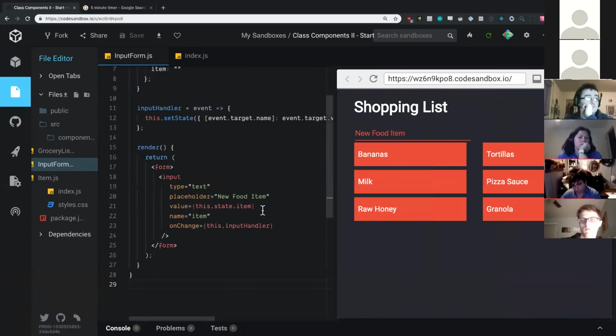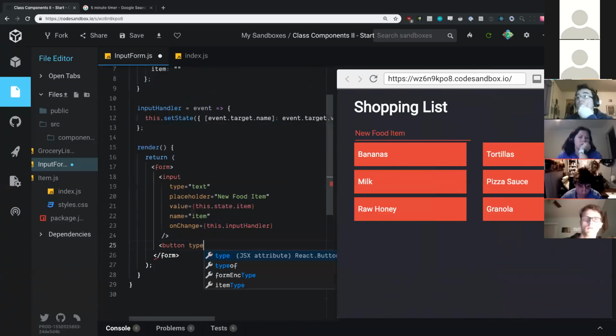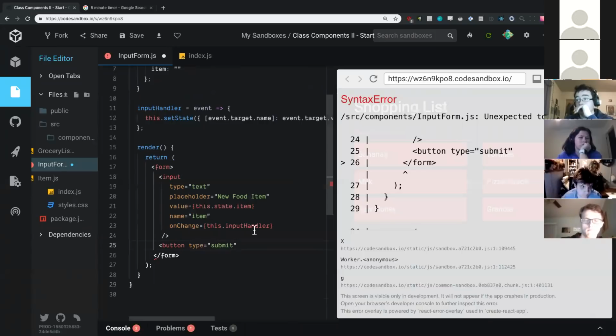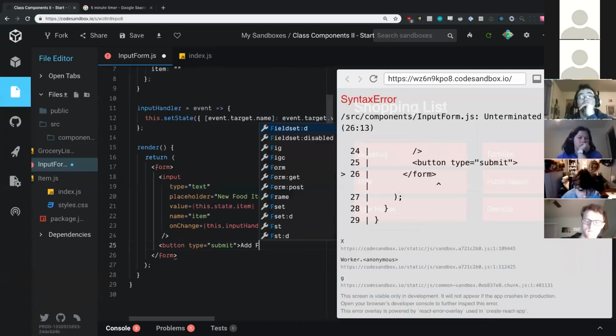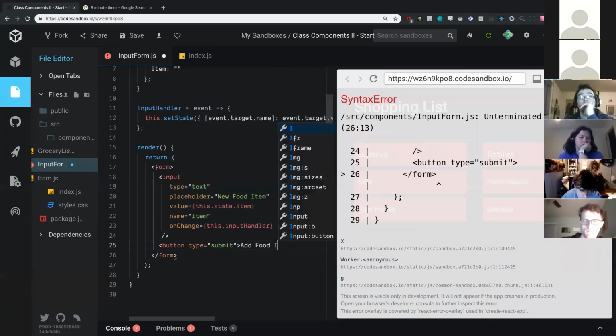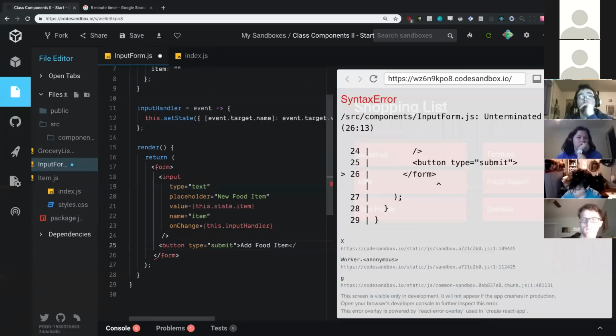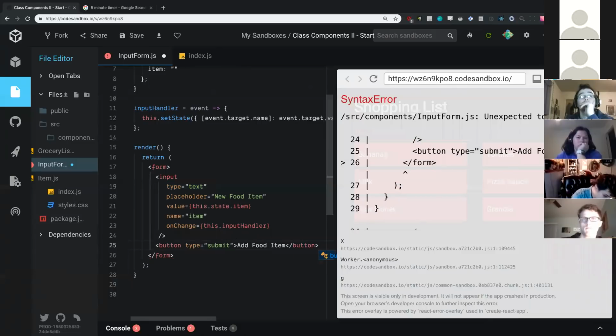All right, let's keep on going. We need a button. Button, the type of submit. Just like input doesn't necessarily need a type of text, button doesn't need a type of submit. It automatically defaults to that, but we're going to do it anyways, just for the sake of understanding what it does.